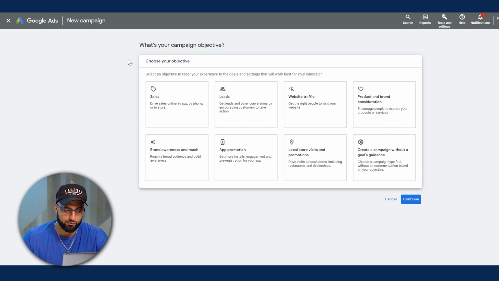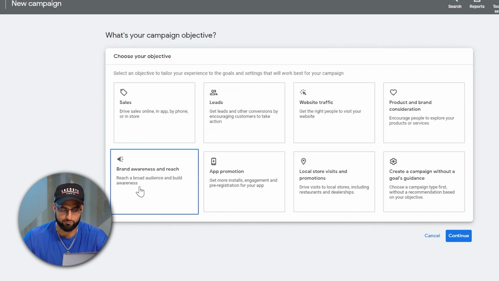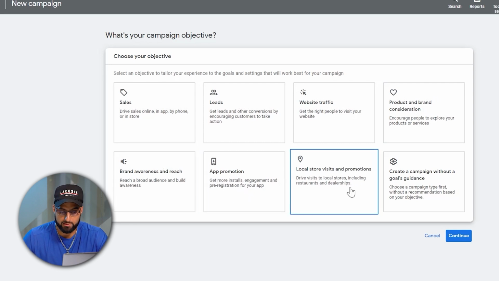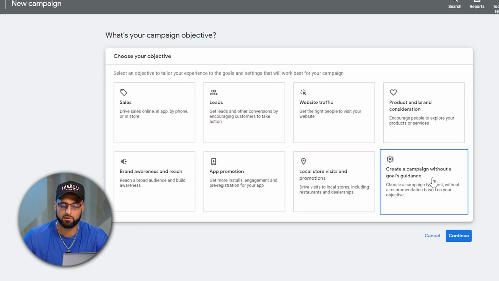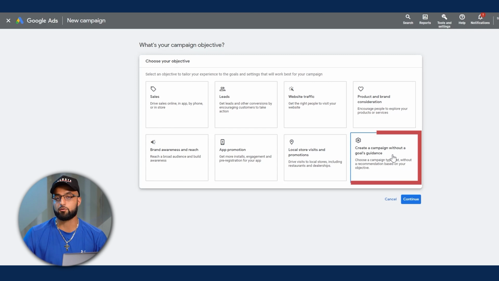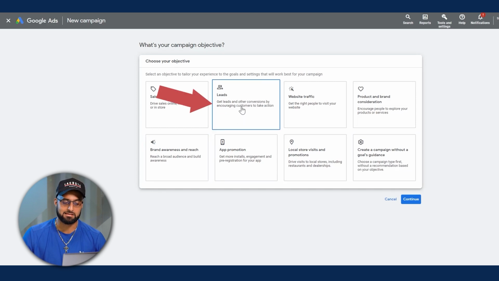With the campaign objective, you're going to have various options here to choose from. So you have from sales, leads, website traffic, product and brand consideration to brand awareness reach, app promotion. So if you have an app that you want installs for, local store visits and promotions, and create a campaign without a goals guidance. Okay, so typically if we're talking about a YouTube ad campaign, I'd like to go through this create a campaign without a goals guidance. In this case, we are creating a Google search campaign. So I can also select this one, right, which gives me a little bit of freedom of different subtype objectives to choose from, but I can also do leads as well, right?